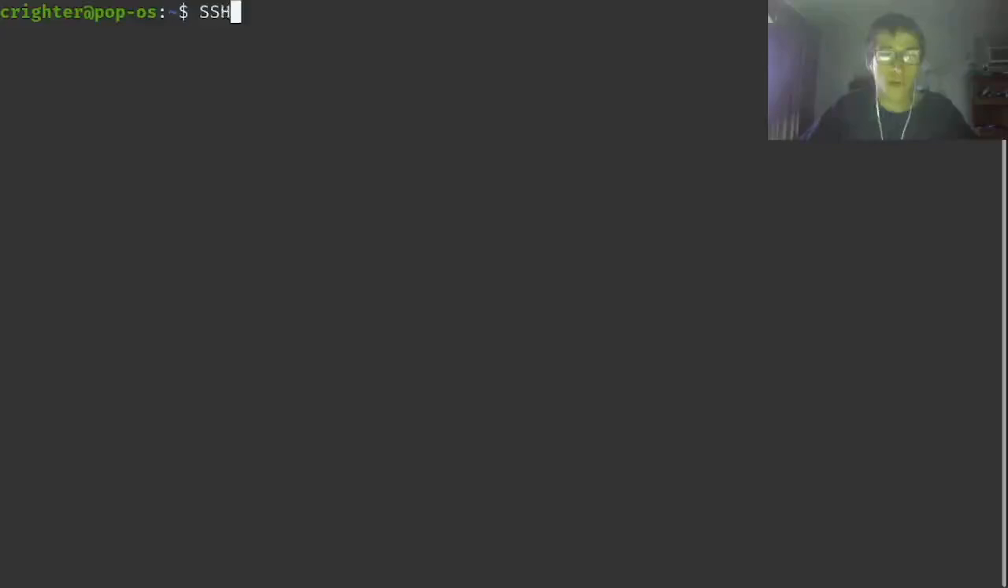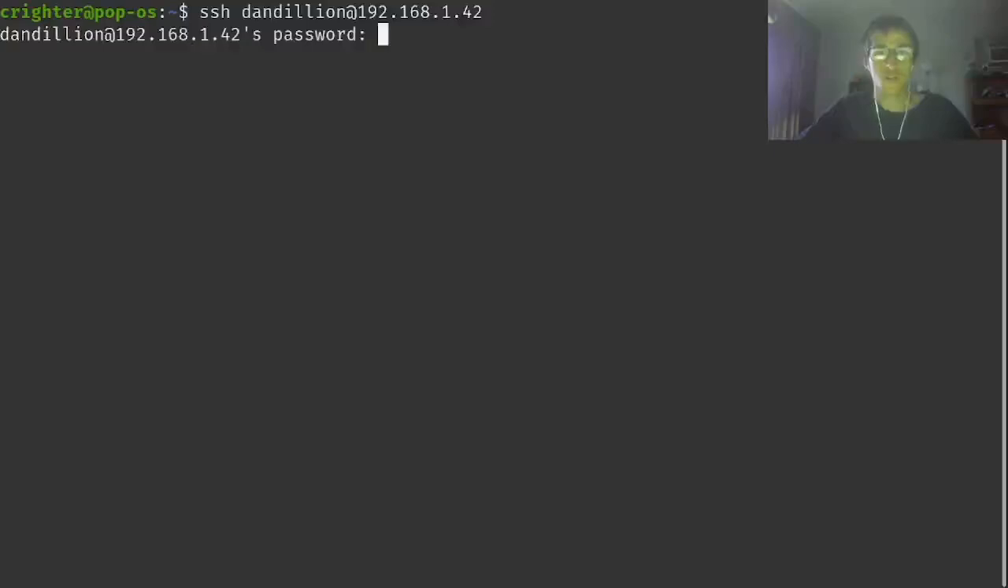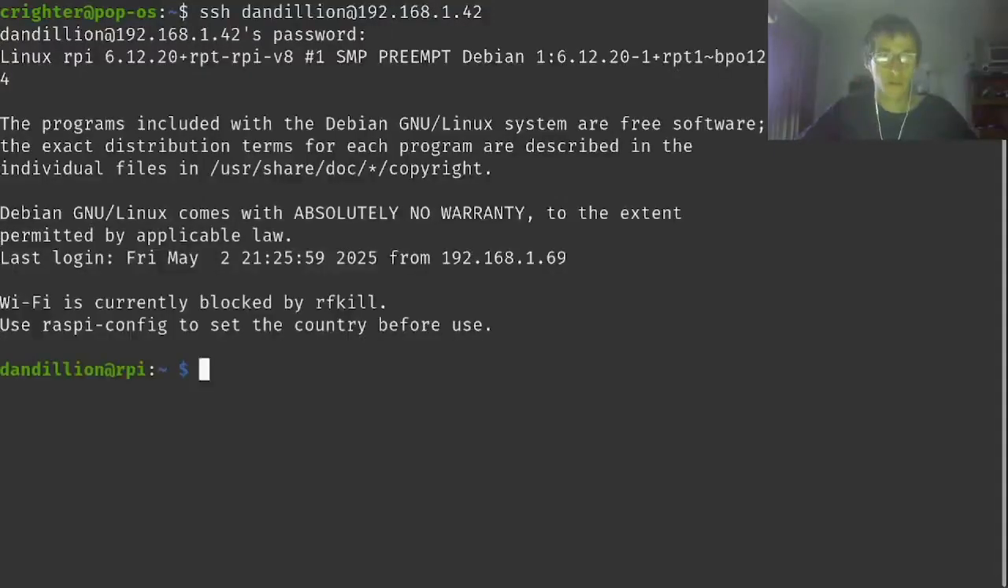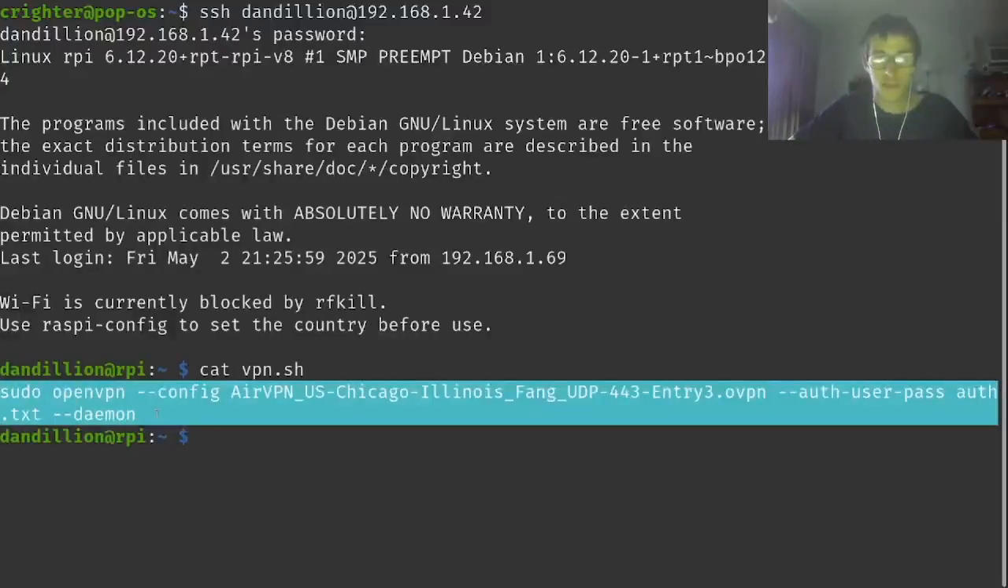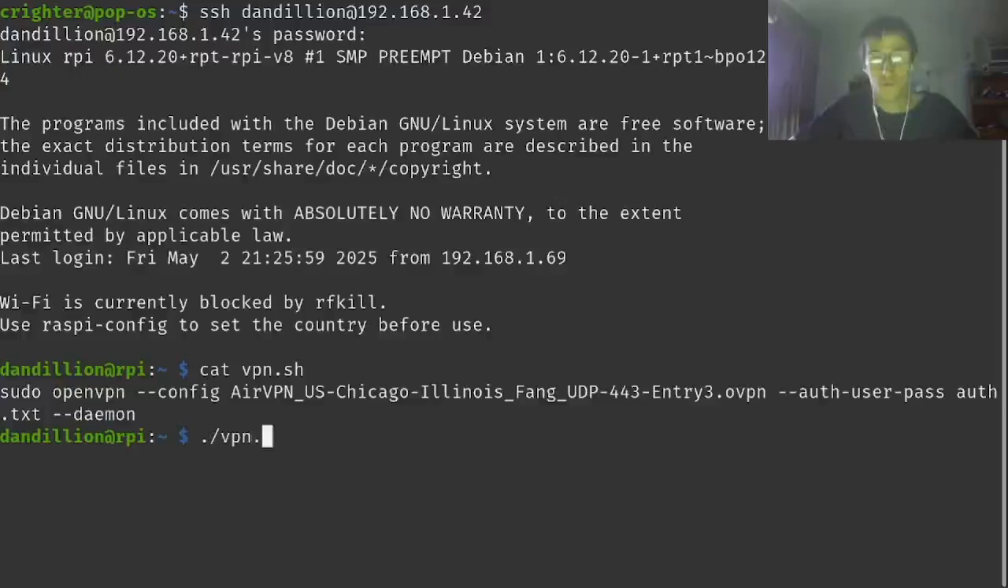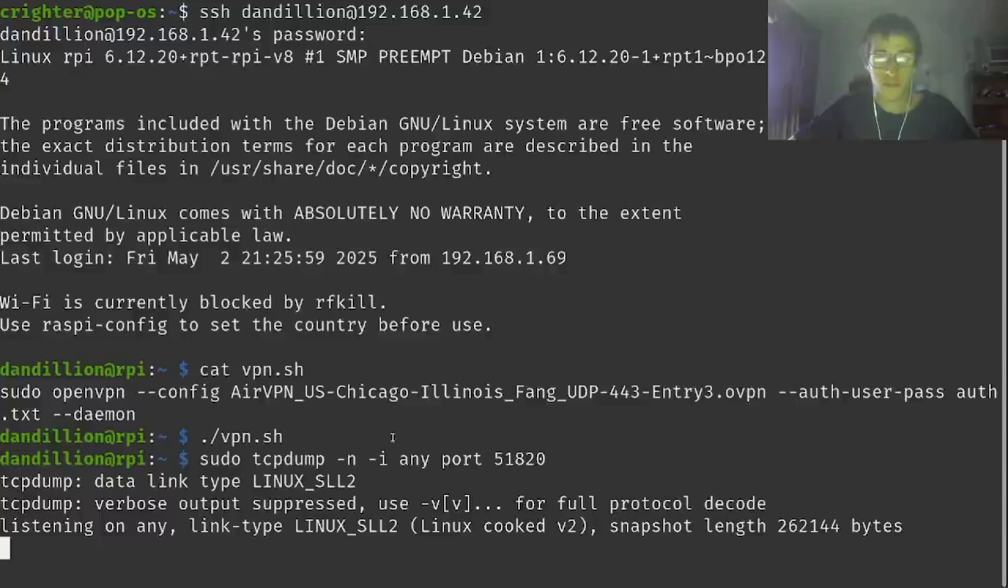So here we are on the Pi side of using the VPN. I'll just SSH into the user. This is just SSHing on the local area network. Now here I'll just print out what I have in my VPN file. This is just the command I use to connect to my VPN, AirVPN through OpenVPN. We'll activate that. And since the Pi VPN starts automatically, it's already connected, and we'll just start a TCP dump.